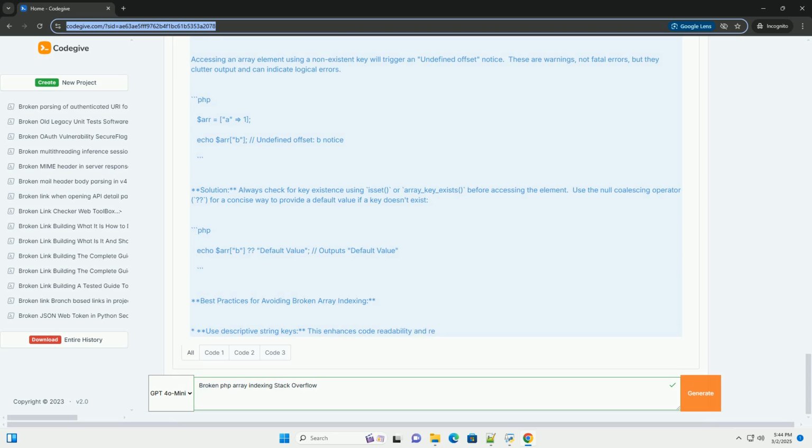Leverage built-in functions. PHP provides many array functions, array_push, array_merge, etc., that are safer than manual manipulation. By understanding these common pitfalls and following the best practices outlined above, you can significantly reduce the chances of encountering broken array indexing in your PHP code and write more robust and reliable applications. Remember to always test your code thoroughly to catch potential issues before they become problems in production.